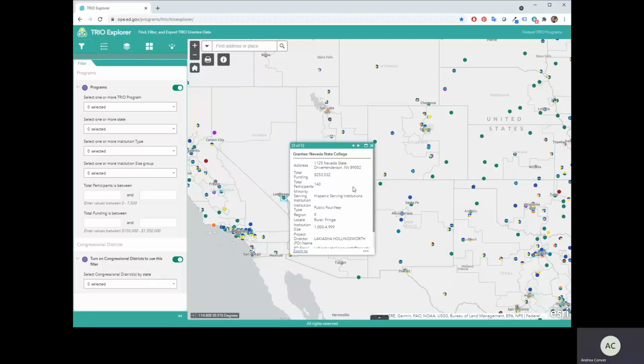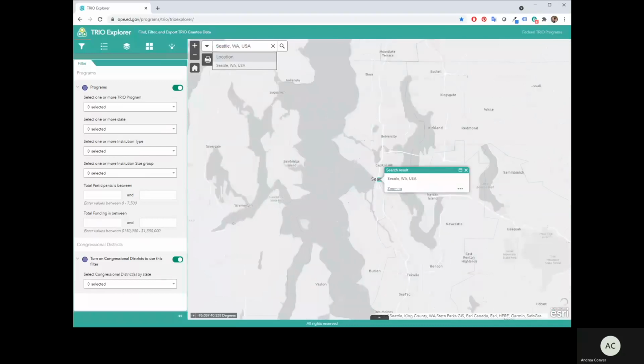To search by location, click in the search bar and begin typing. You can search by grantee name or by location. Now it's time to dive in to the search options on the left side panel.